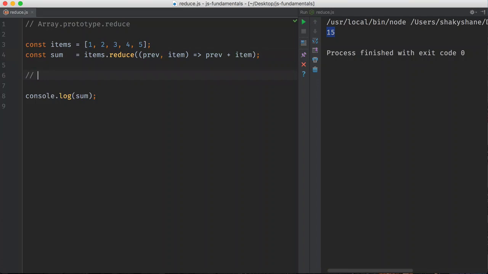Let's sketch this out. The first time our callback runs, we need a previous and a current value. So we'll take those two there, and we'll call our function with 1 and 2. So this now represents this. So you can see that on the very first call, you're going to be adding 1 and 2 together and returning that result. So this returns 3.